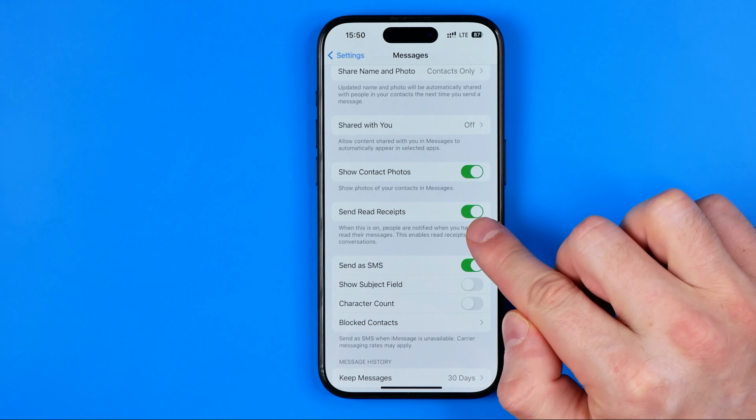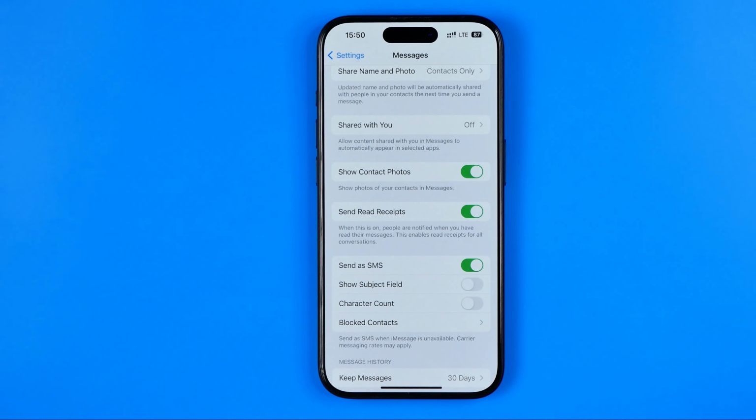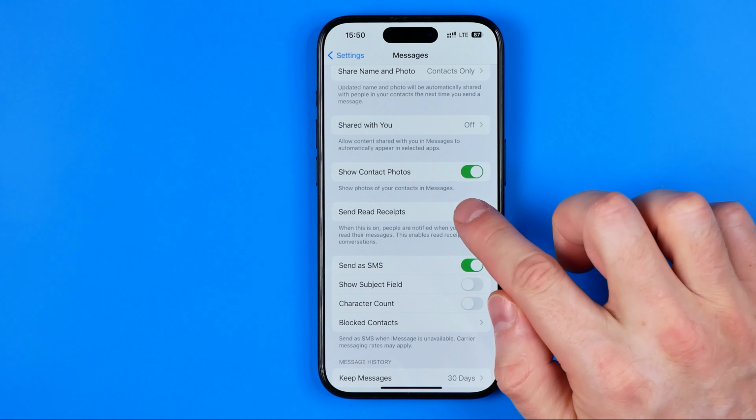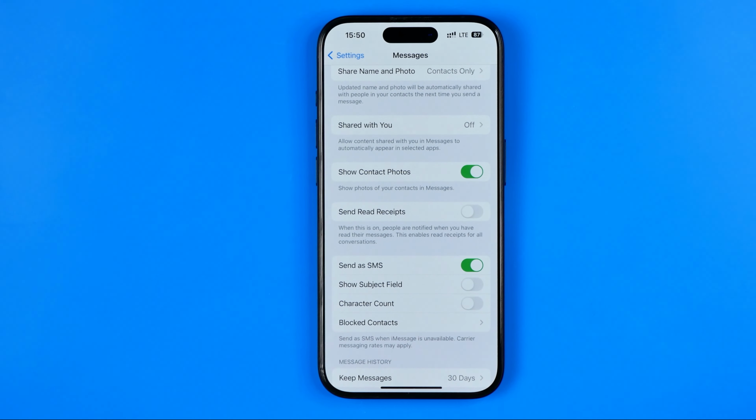If you enable this option, this enables read receipts for all your conversations, and that's how we can easily turn off that feature. Basically, guys, that's it.